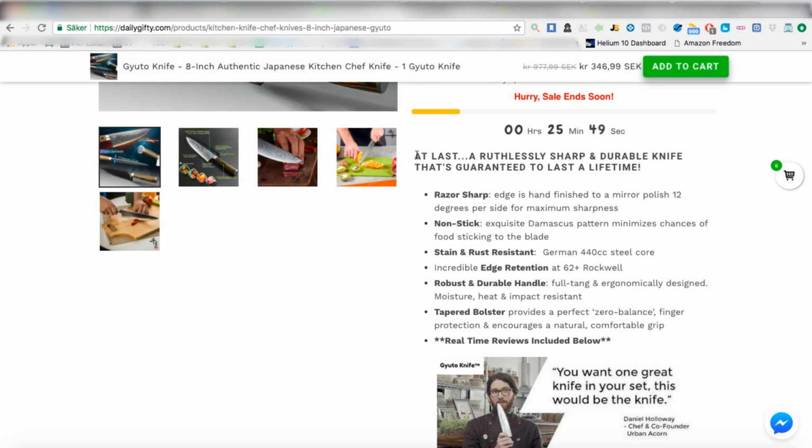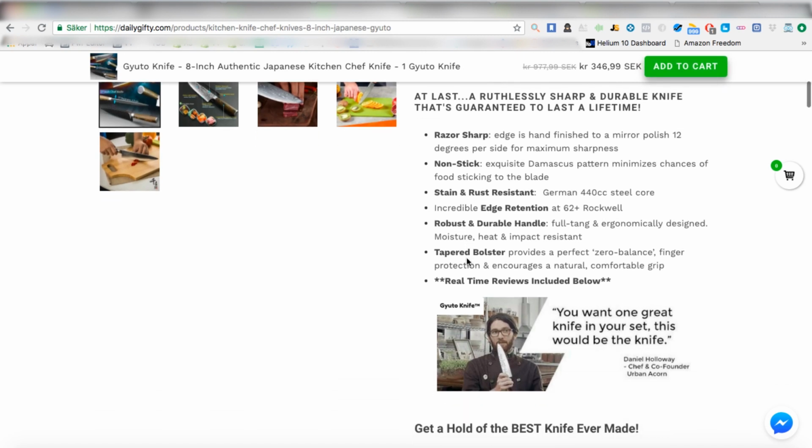So they have a short little intro here to really grab your attention. Like, it lasts a ruthlessly sharp, durable knife that's guaranteed to last a lifetime. That's a really bold statement that really grabs your attention and introduces you to know more about the product. You really want to know more at this point.